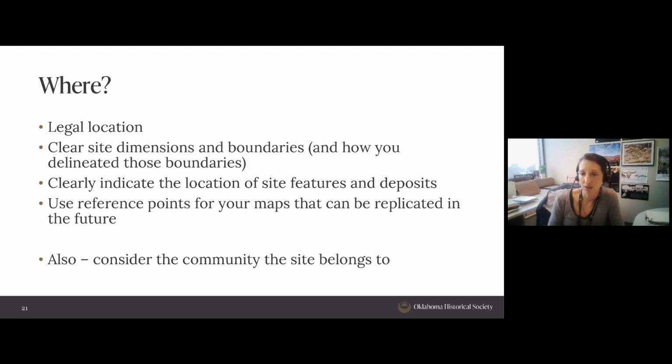Use reference points on the map that can be replicated in the future. So even if your map is just a sketch map, make sure that you've got a point there that says, these are the coordinates at this location, and here are distances based off of those. Or this is a known intersection, and I am not doing a roadway project that's going to completely change the existing right of way and throw off all of my numbers after the project is complete. Give something that can be referenced later on.